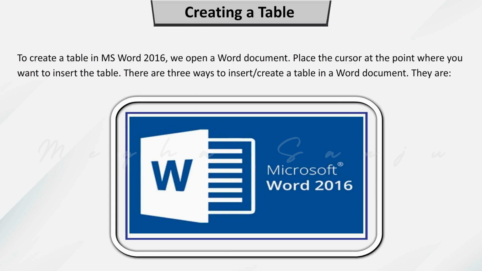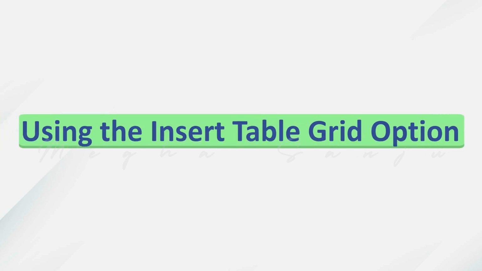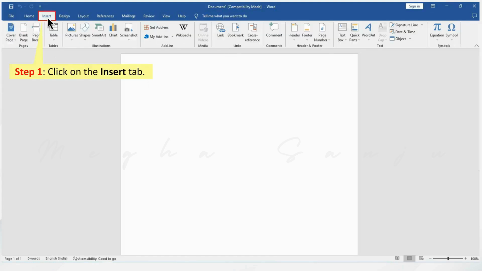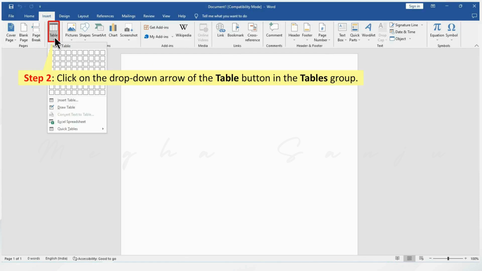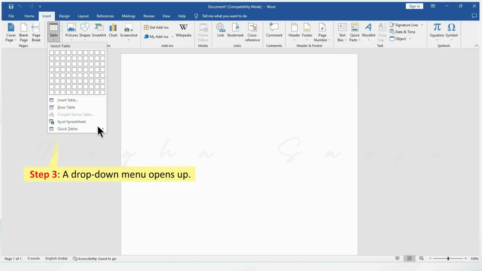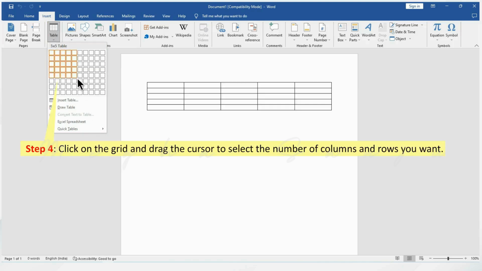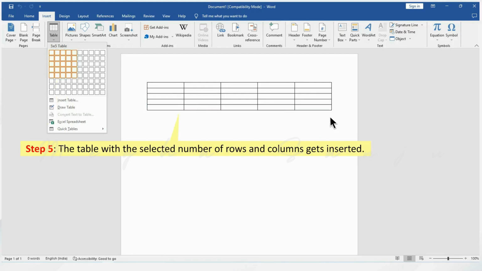Place the cursor at the point where you want to insert the table. There are 3 ways to insert or create a table in a Word document. They are using the Insert Table Grid option. Step 1. Click on the Insert tab. Step 2. Click on the drop-down arrow of the Table button in the Tables group. Step 3. A drop-down menu opens up. Step 4. Click on the grid and drag the cursor to select the number of columns and rows you want. Step 5. The table with the selected number of rows and columns gets inserted.